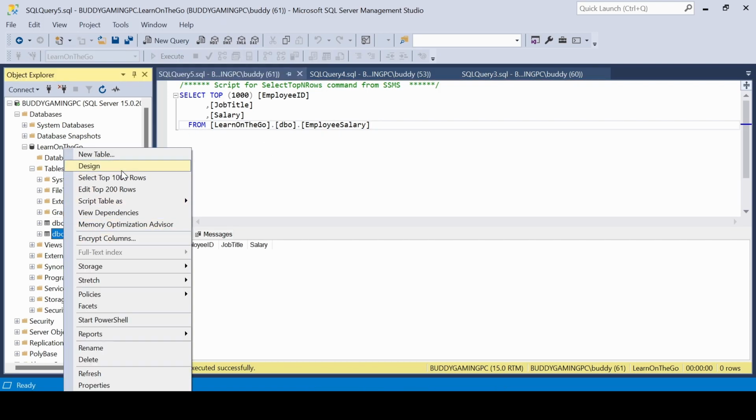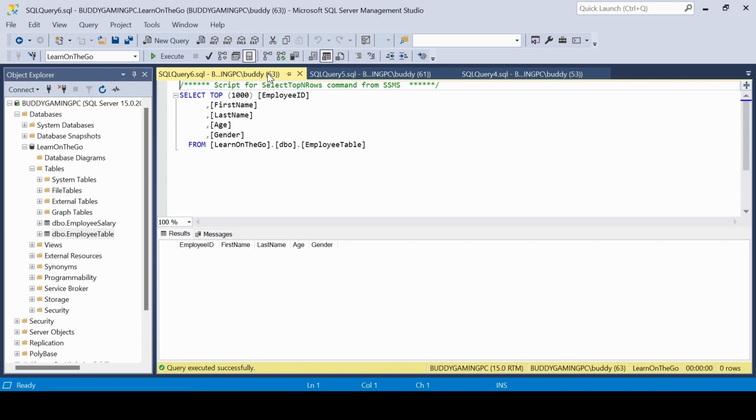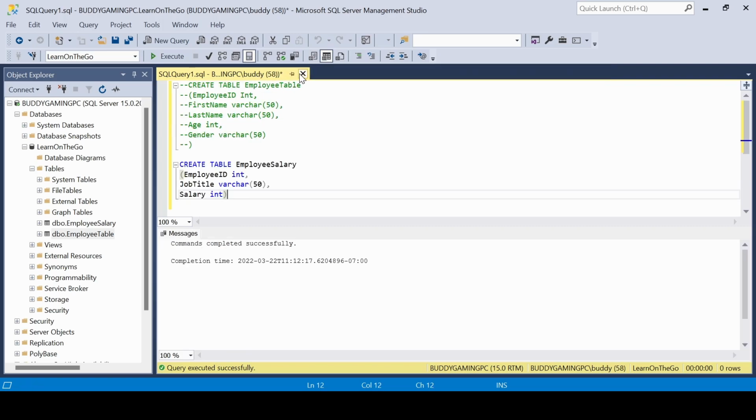All right, now that we verified our tables, we can just go ahead and start closing these out because you don't need a lot of tabs open. And since we created our tables, now we can get rid of this.